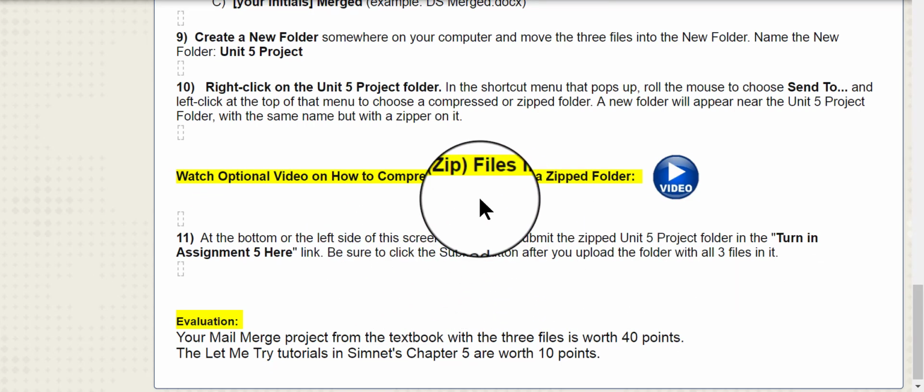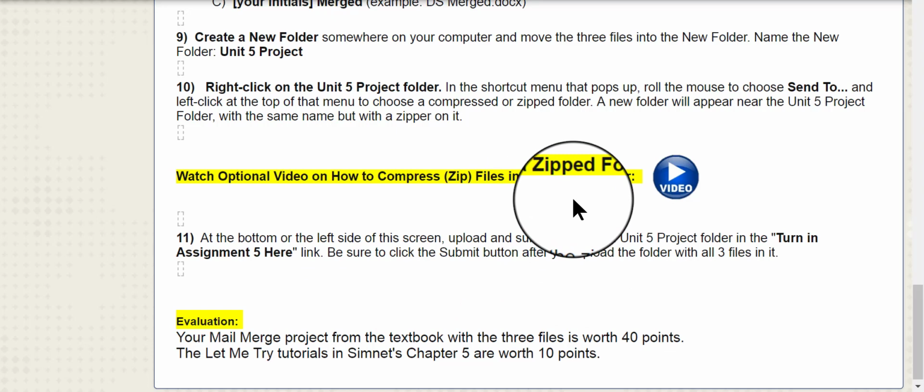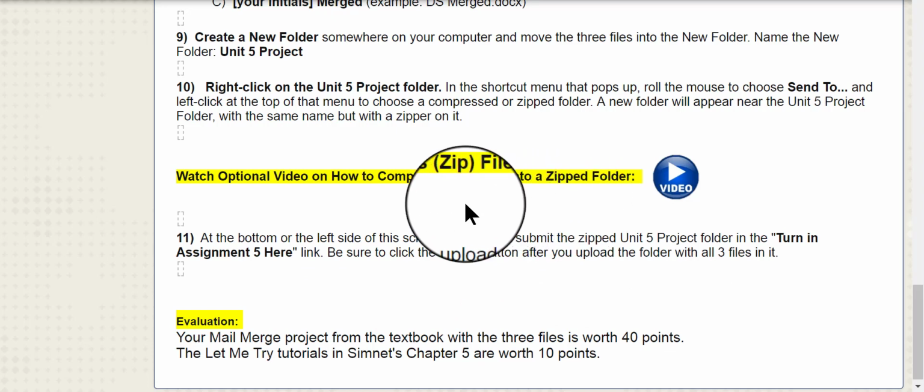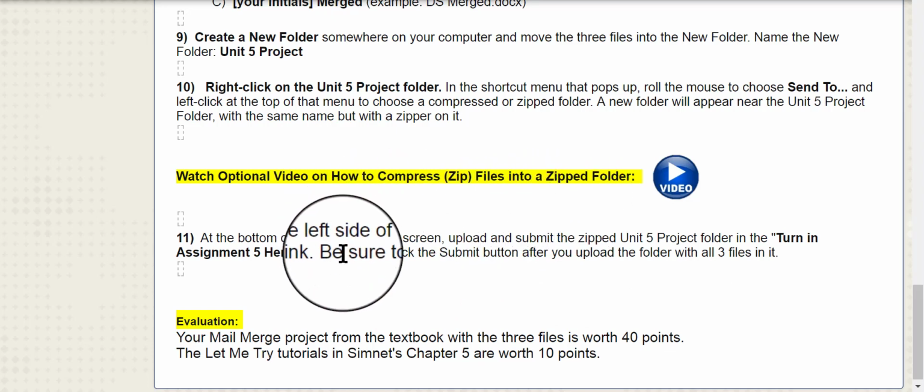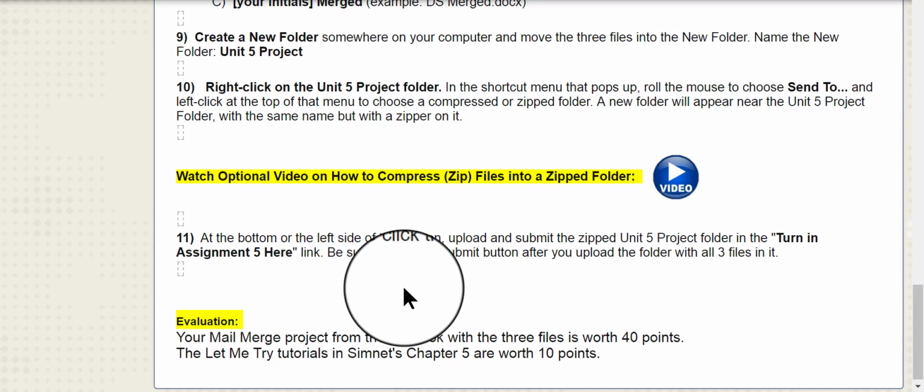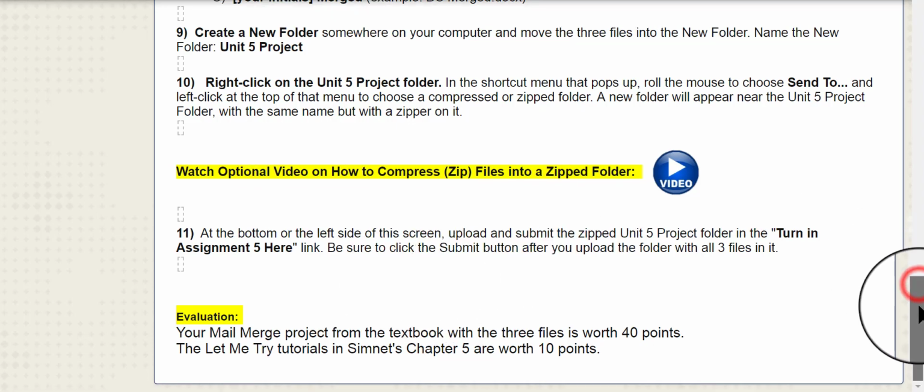So when you finish and have this zipped folder that has your files in it, then you're going to turn that folder in to Blackboard. You're not going to upload the 3 files separately. You're going to put them into a folder first, compress the folder, zip it, and then turn that one folder in. Okay, now if you have any problems with this, you need to just email me and I'll be happy to help you.